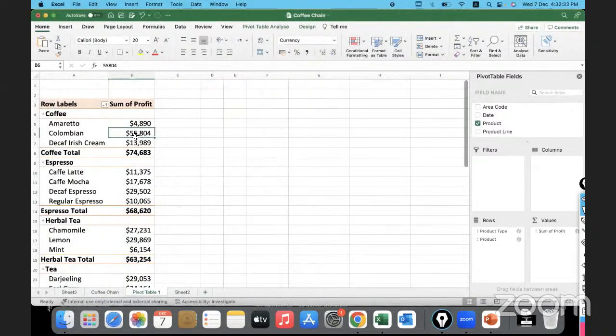All right, so here is a simple pivot table showing us the profits from different products and product types. So far, whatever we have created, I hope is clear. I'll pause for a minute to take up any questions that you might have.